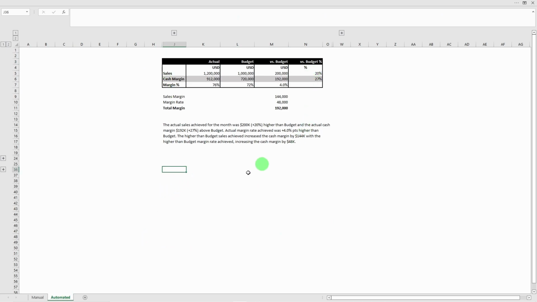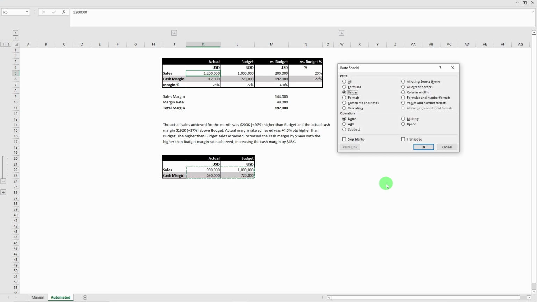Again, here I've got the exact same numbers as the first month in the previous scenario. What I will show you is that once I change this to the following month's numbers, you should see this text and numbers automatically change. So let's take a look. Here I've got the values of the new month. I'm going to copy that, and let's just value paste that.